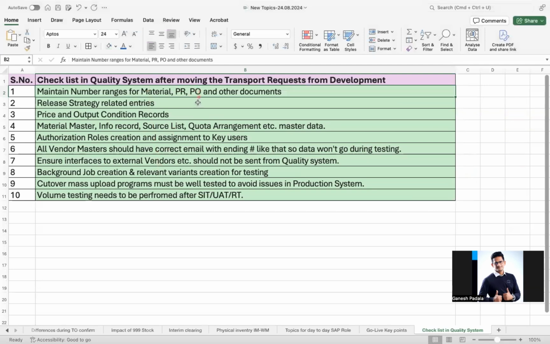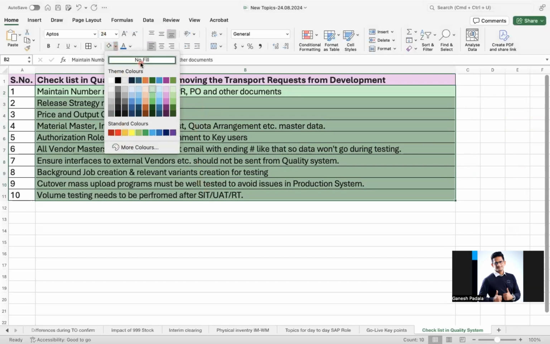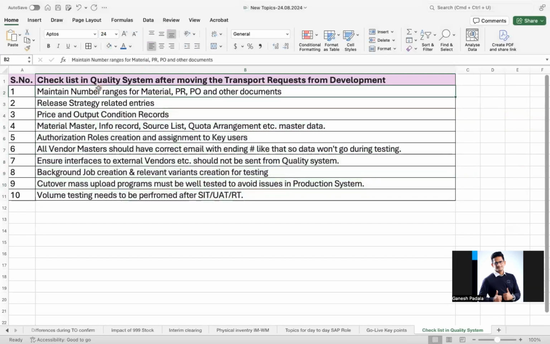Once you move the complete changes to the quality system, we have to do certain activities. The first activity generally carried out is to maintain the number ranges for material, vendor master, PR, PO, and whatever documents are there, including business partner in S/4HANA. The release strategy related items, CL20 and related things, you have to maintain. Whatever release strategy checklist there is, we have to maintain.